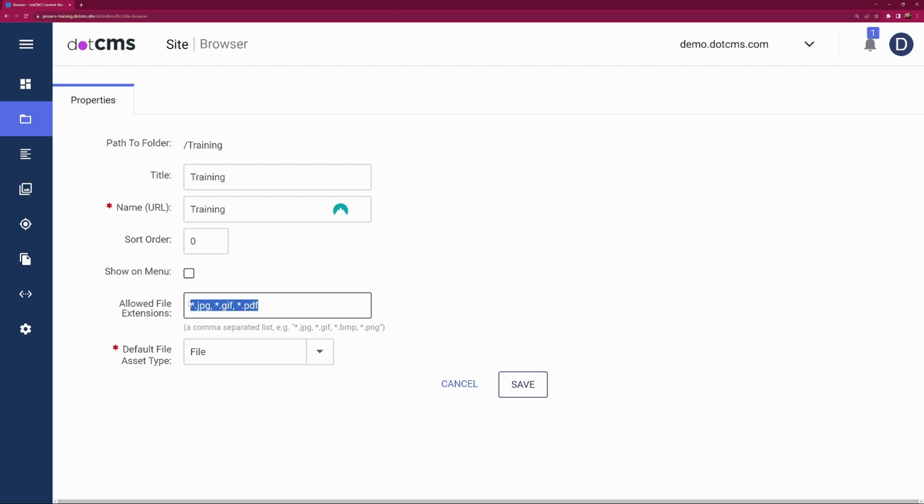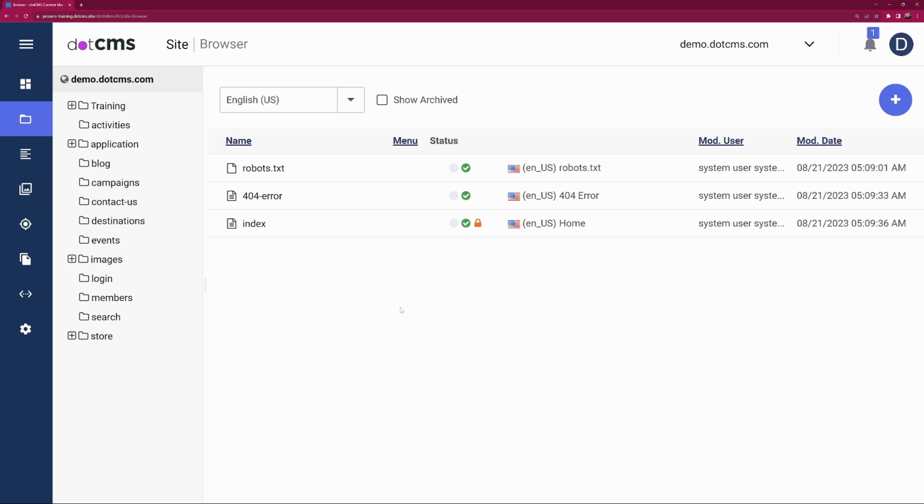However, if we leave this blank, that will allow any accepted file extensions into this folder. The default file asset type allows us to choose between a file or an image. When we are adding a file to this folder, it will choose to add it as a file or as an image, which has slightly different implications. So, if we're using this folder to add all kinds of files, we'll leave it as file. Then we'll click Save. And now we have added a training folder to the root.